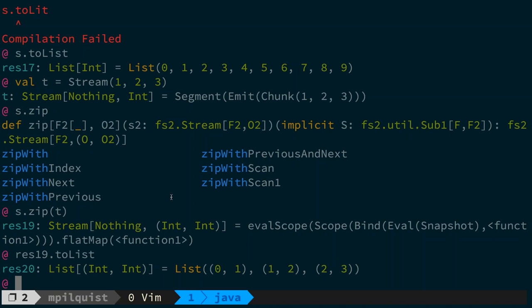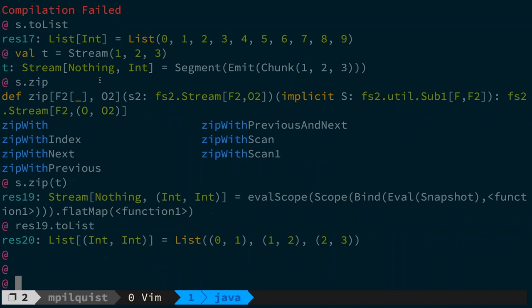Well, what if we wanted to zip S with T, where T just keeps repeating itself over and over? Instead of just saying 1, 2, 3 and an end, we want to say 1, 2, 3, 1, 2, 3, 1, 2, 3, 1, 2, 3, and so on. So this might be a little more challenging to do with collections. With streams, though, it's relatively easy.